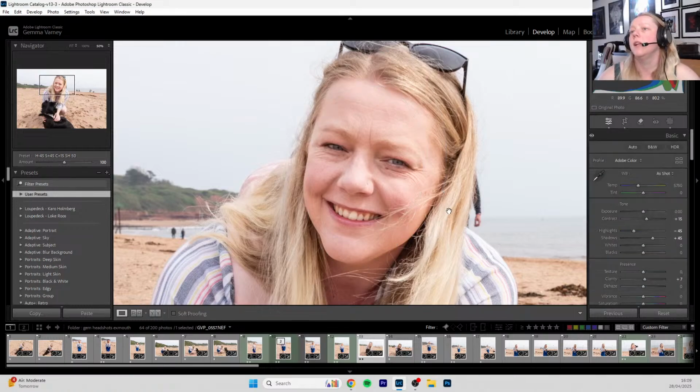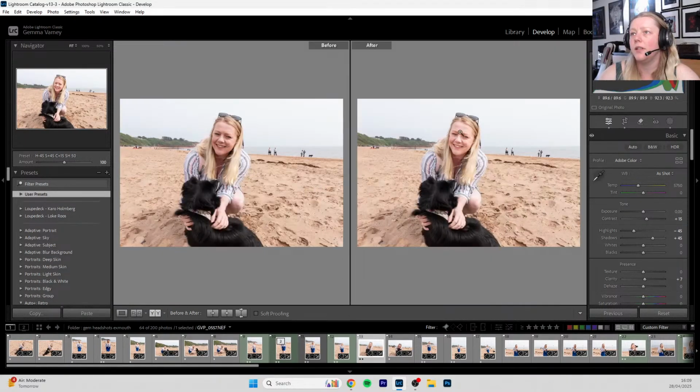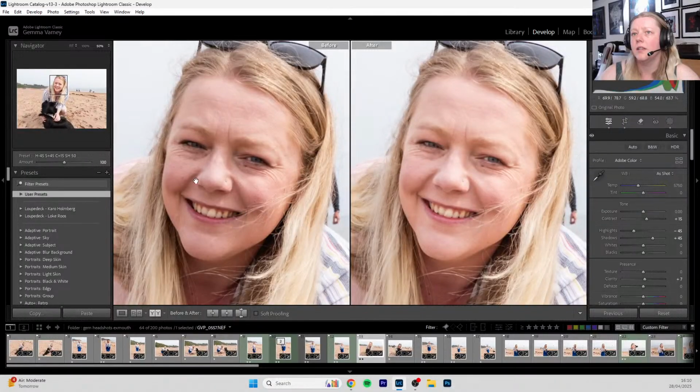And then OK. So double tap enter to OK that. So if we look at the before and after, now you can see those shadows are lifted. It just looks a little bit better.